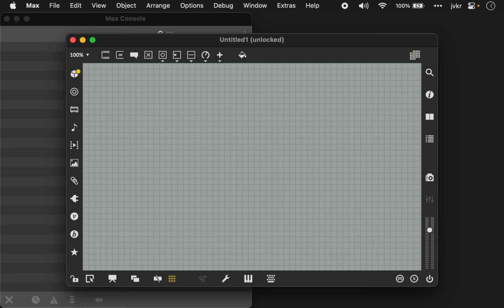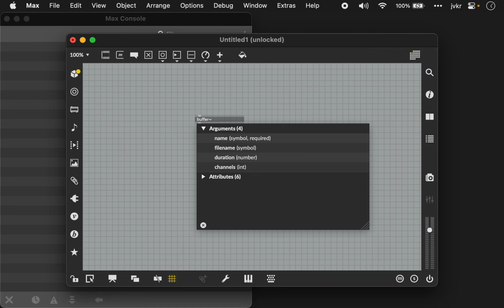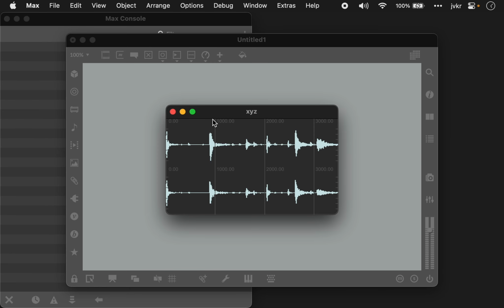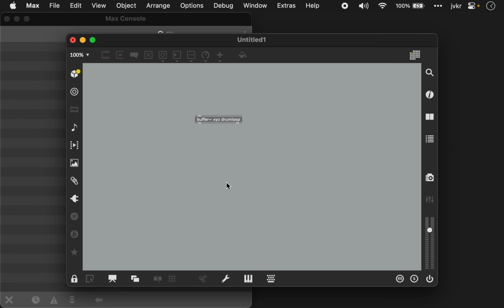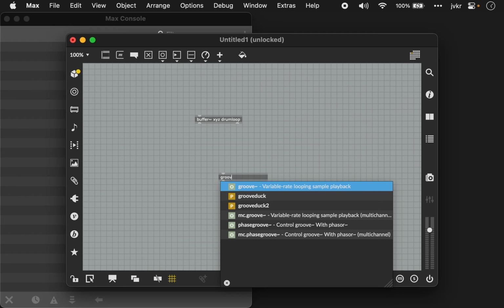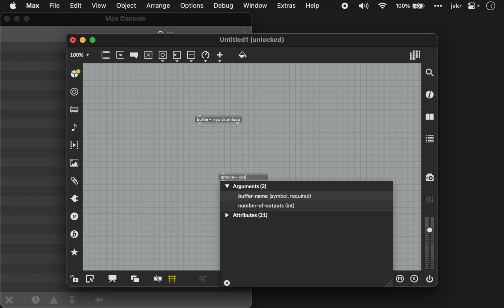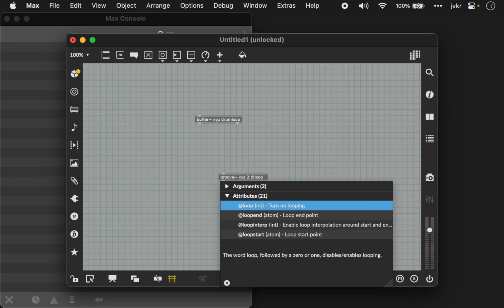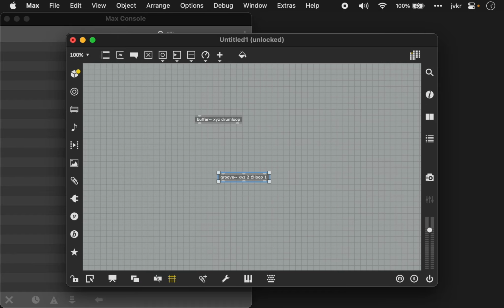In the previous example, a mono file named Cherokee was used. Here, drum loop is loaded into a buffer, which is a stereo sound file. If looping sounds is the objective, groove is a good candidate. A second argument sets the number of output channels, and the loop attribute is enabled.